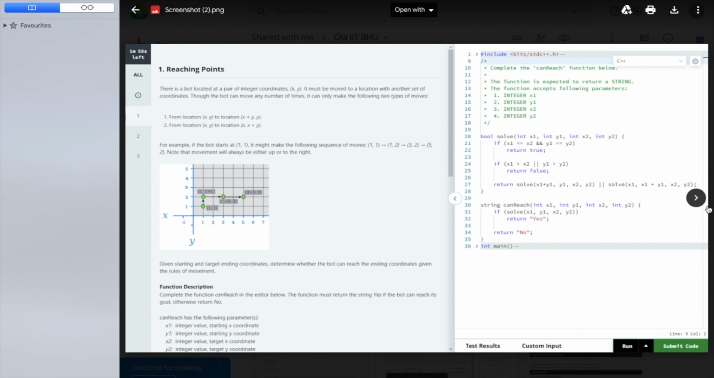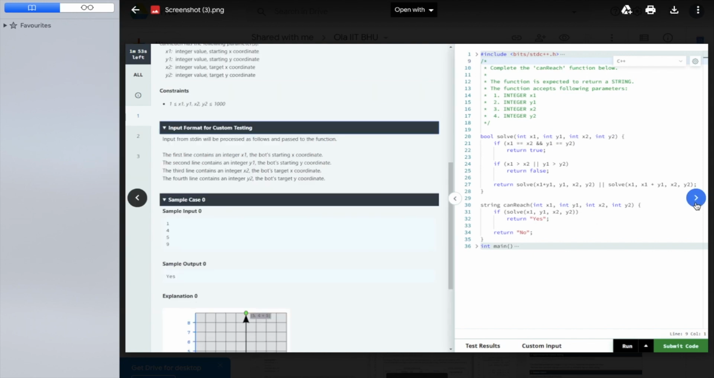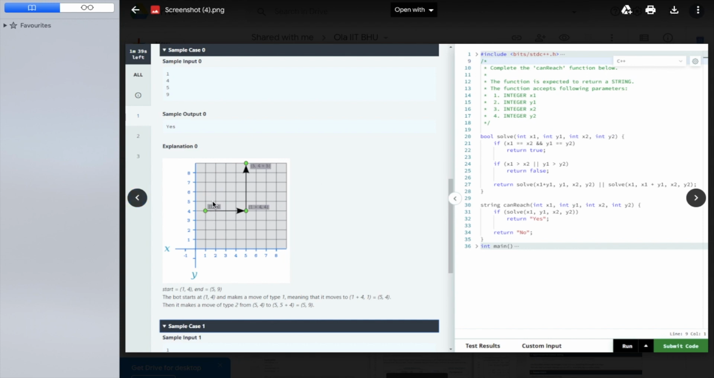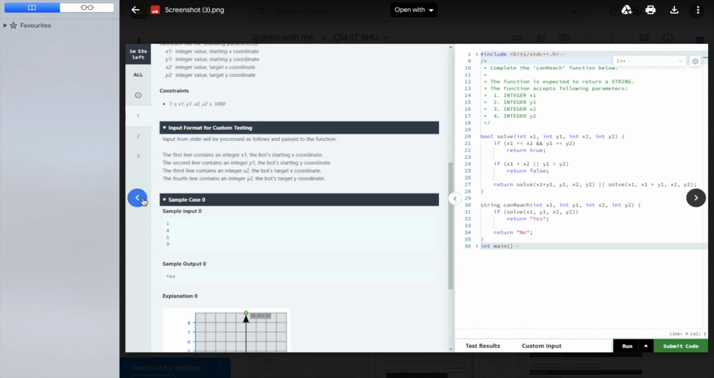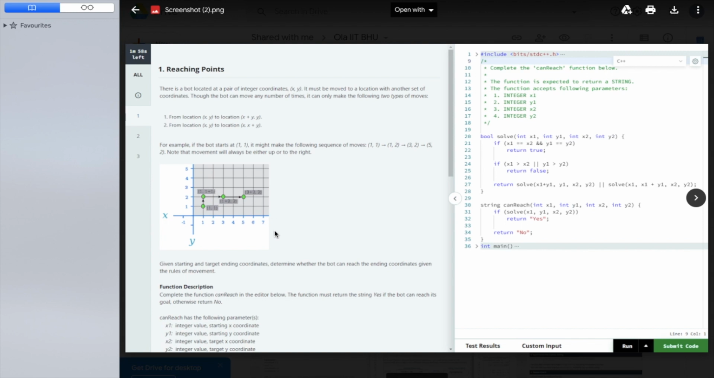Suppose I can show you in the next. Okay, so what we can do? Suppose I am on 1 comma 4. I can reach 1 comma 5, which is 1 comma 1 plus 4, and another point is 1 plus 4 comma 4. So there are two ways, either it can go like this or like this. So we have only two options: x comma y to x plus y comma y, or x comma y to x comma x plus y. So we have to tell whether it is possible or not.